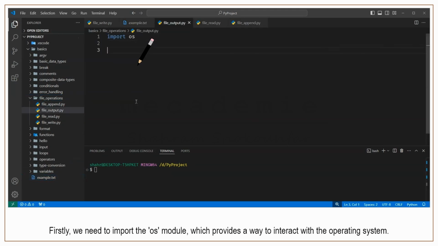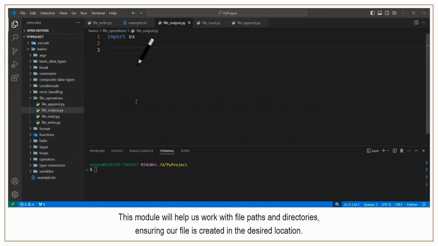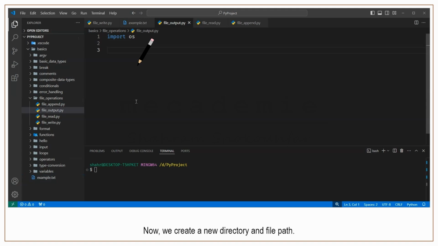Firstly, we need to import the OS module, which provides a way to interact with the operating system. This module will help us work with file paths and directories, ensuring our file is created in the desired location. Now we create a new directory and file path.